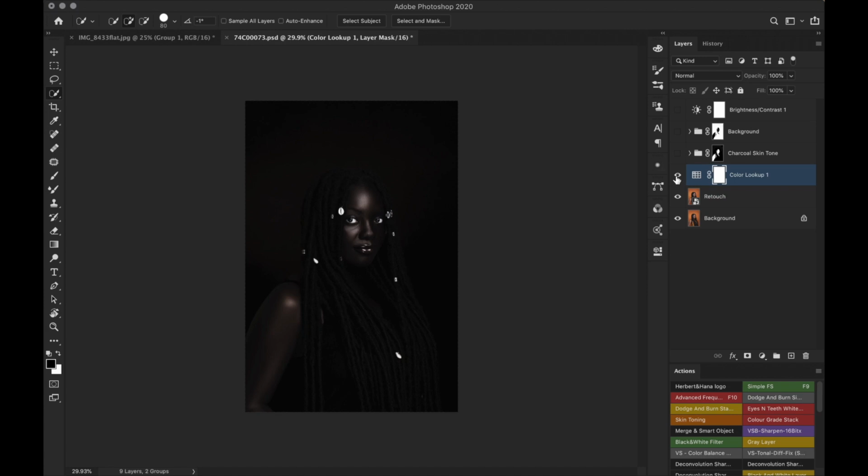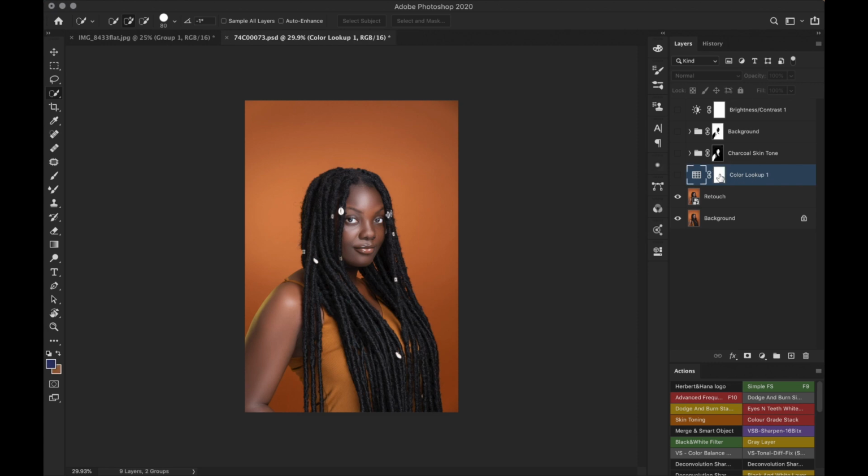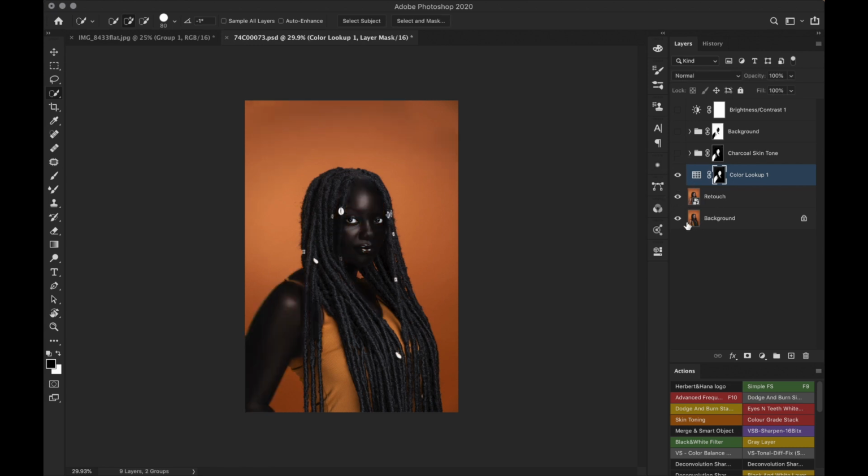So I'm going to apply a layer mask so that the effect will be restricted to only the skin. I'll come back here. Okay, I'll first delete the layer mask on it. I'll come back to the layer mask we created previously and copy it by holding the Alt button, then I'll drag and drop it on the color lookup table. Now if I click on it, you see the effect is applied on the skin.